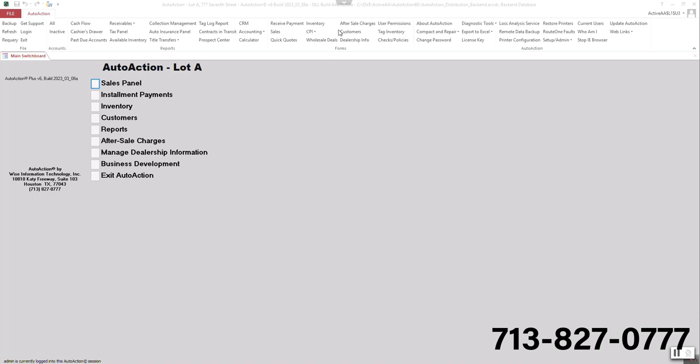The first way is up here through the menu bar. Just click on Inventory, or you can go through the main switchboard here. Just follow the prompts after you click on Inventory here. But for now, let's go through the menu bar and click on Inventory.